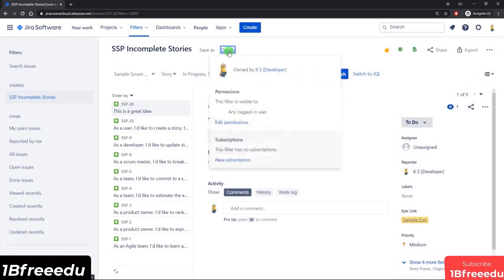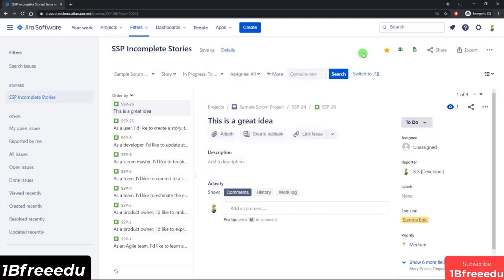The last thing to note is that the filter is owned by this user, which means it cannot be modified or edited by any other user. So if this user were to, for example, leave the organization, the administrator would need to log in, and there's a way to change the owner to someone else. And only then, once the owner is changed, would the new owner be able to edit the filter.